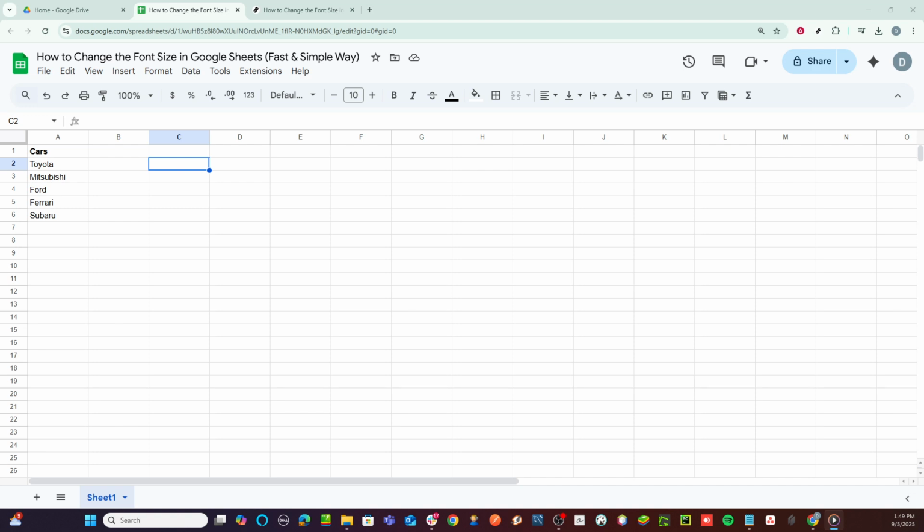First things first, you'll want to open your Google Sheet document. Simply head over to Google Sheets and open an existing document, or create a new one if you prefer.